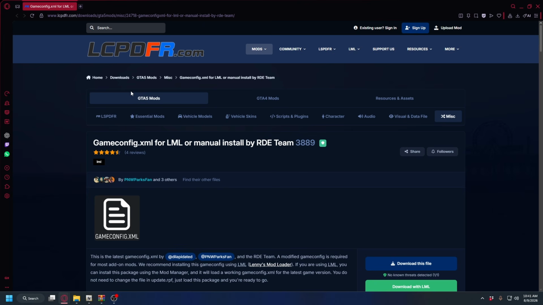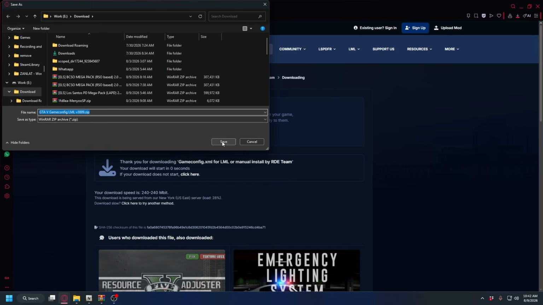All right, if you're installing a lot of add-on mods, you also need to install gameconfig.xml. So to download it, you can also go to lcpdfr.com. I'll also put the link in the description. And once you're here, just download the file, save it on your PC.